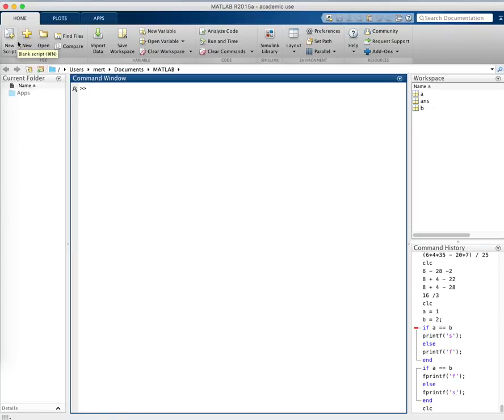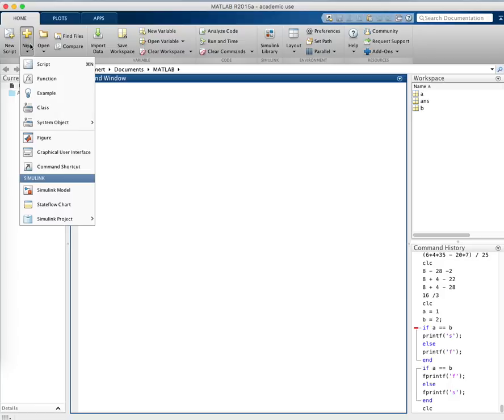So there's a new thing here, New. Would you like to write a script or a function? Functions are like the functions that you know in C. They have inputs and outputs. Sometimes they may be void, like no input, some output, or something like this. But scripts are different. We will do some stuff with scripts, and I think it will be fine to use scripts at first.